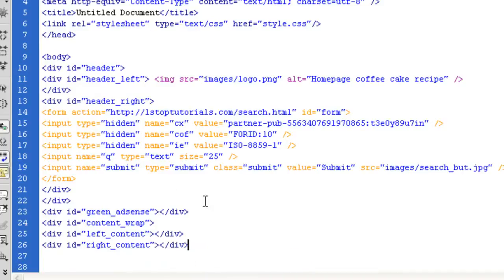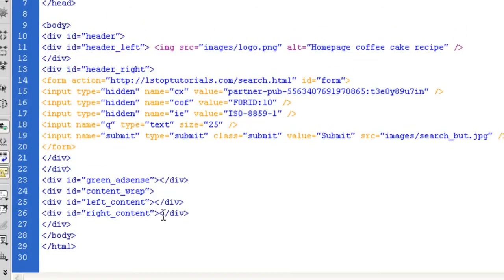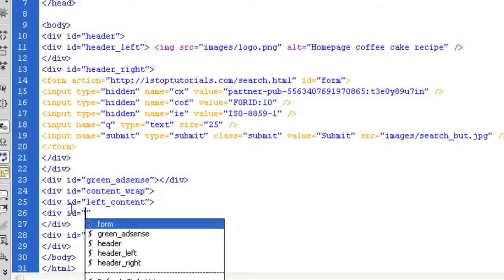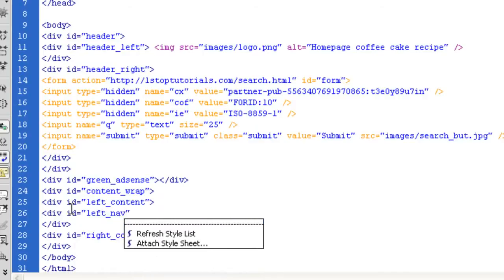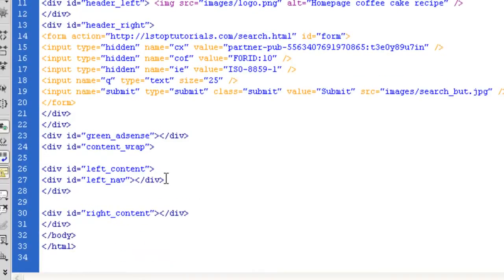There we go. Div ID left content, div ID right content, and inside of the left content I'm going to have a div ID, and I'm going to call this left nav. Left navigation. Let me just make some space so you can see these divs properly. So we've got the left content and the left nav going inside of the left content.